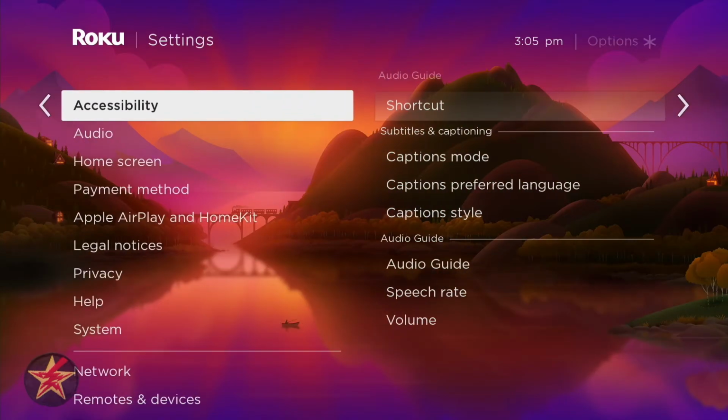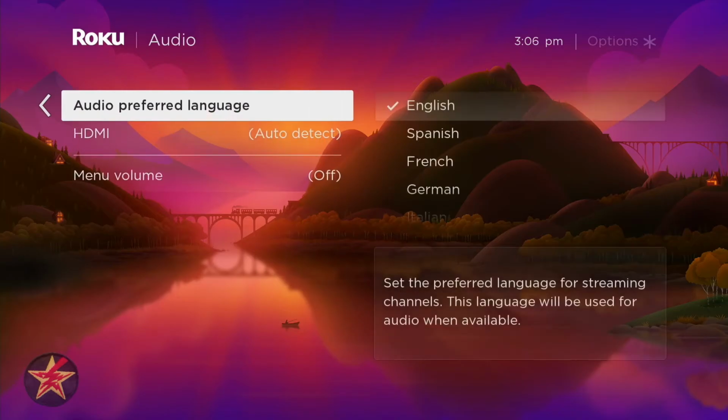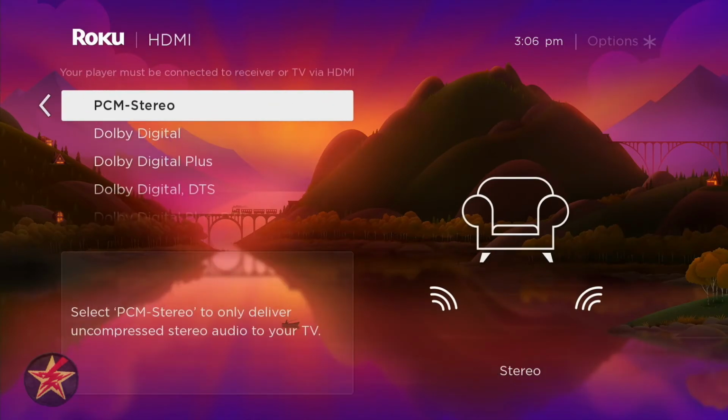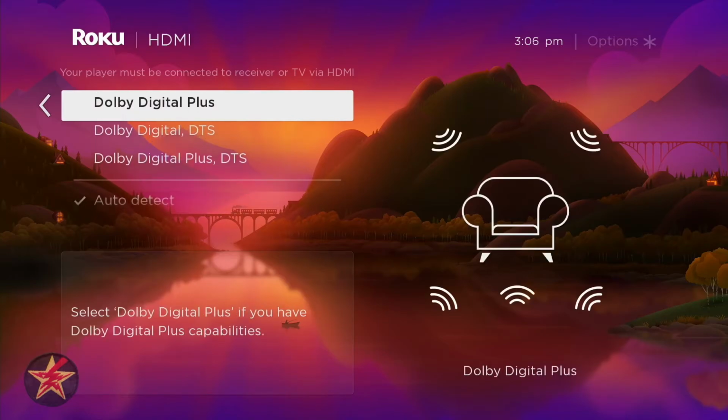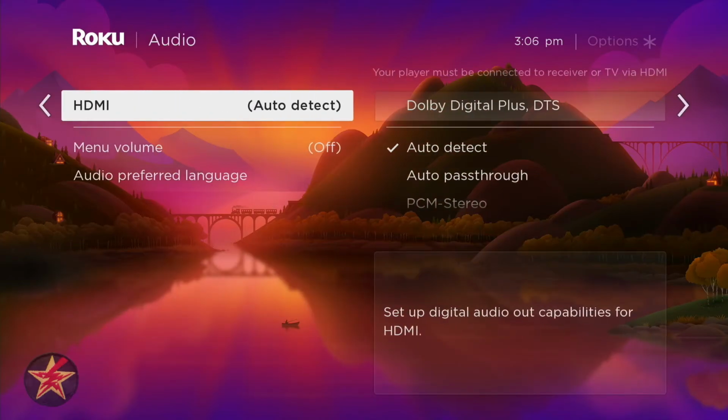That's our accessibility. Here's our audio, menu volume off. So when I'm channel surfing on the left-hand menu, if you don't want any sounds, you turn it off here. Audio preference language, again, English. And then HDMI, I have it set for auto detect, but you have the option of pass-through, PCM stereo, Dolby Digital, and you can go all the way up to Dolby Digital Plus DTS. If you have no idea what you're doing, leave it on auto.